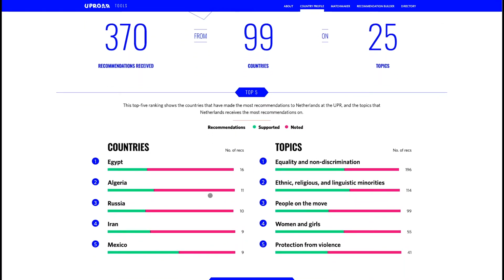Another piece of information that we can find on the country profile page is the top 5 countries that make recommendations to the country we've selected and the top 5 topics that the country has received recommendations on. So here we can see that Egypt has made, so far, 16 recommendations to the Netherlands, and a majority of those were not supported by the Netherlands. The top topic that the Netherlands receives recommendations on is equality and non-discrimination.